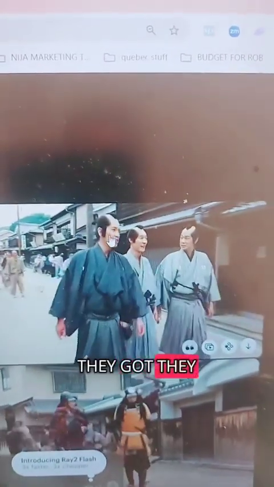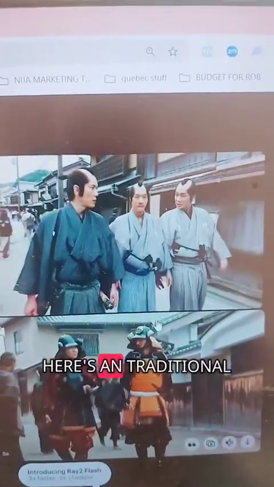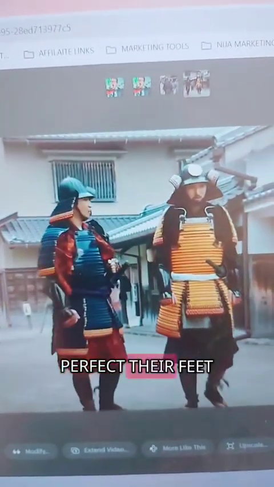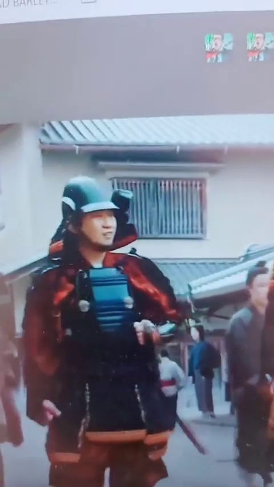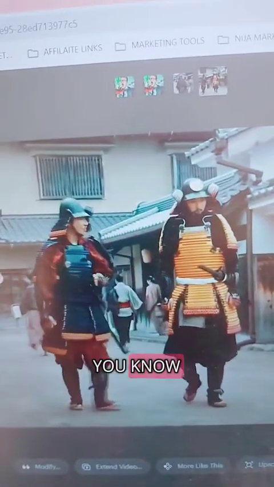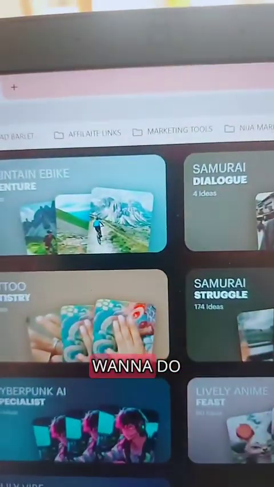You know, they got their little kimonos on, and then here's in their traditional samurai outfits. Their hands are perfect. Their feet are perfect. The face image is perfect. So it looks like a scene right out of the Edo period. And this is great for all kinds of storytelling and whatever you want to do. What else do I have here? I got tons and tons of footage.